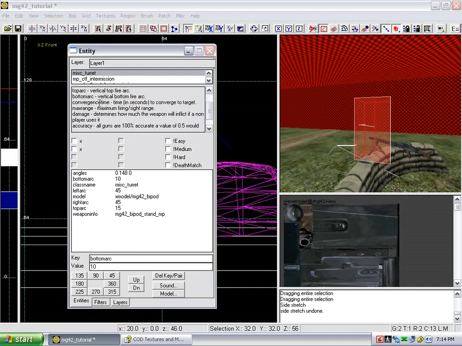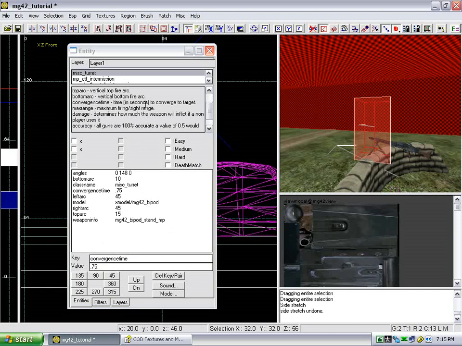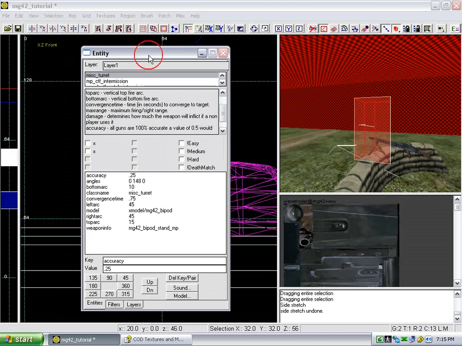Two more things we need. Convergence time. That's basically the mouse sensitivity on the MG. And 0.75 is realistic for that. And then accuracy. 0.25 is good for this. The higher the number, the more accurate it'll be. It's in decimal places. 1 being the highest, you can go 0.5 for 50%, and so on and so forth. Trust me, 0.25 sounds low. It's very good. We'll go ahead and check that out.